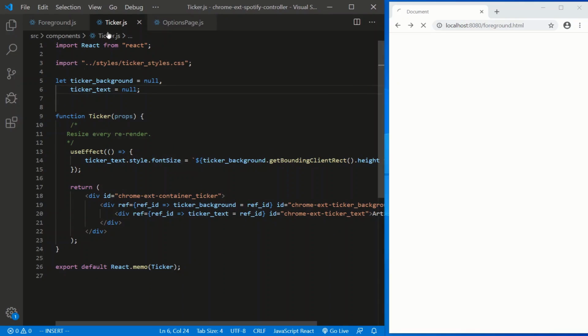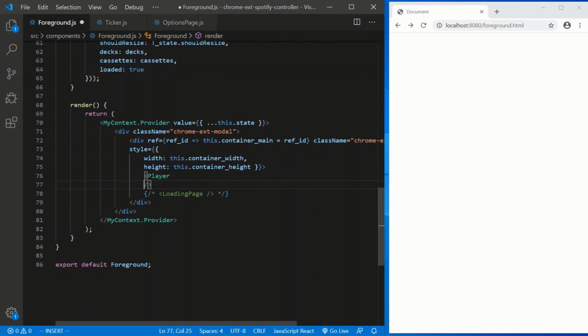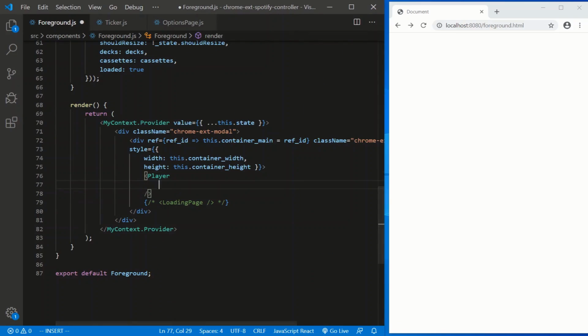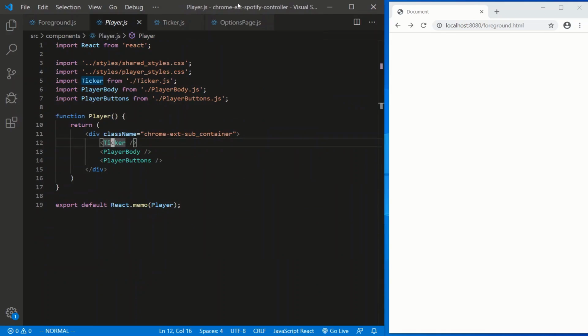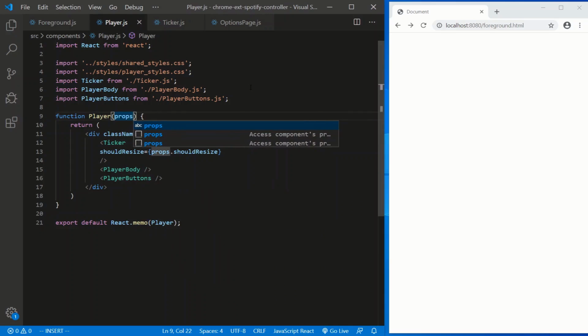Format, save, and we need to pass down that shouldResize thing. So our player is going to get passed 4 things. Right now I'm just going to do the shouldResize, so shouldResize equal to this.state.shouldResize. And now the player needs to pass that down to the ticker. So player right here, let's do a shouldResize equal to props.shouldResize, which we need props right here. There we go, format.